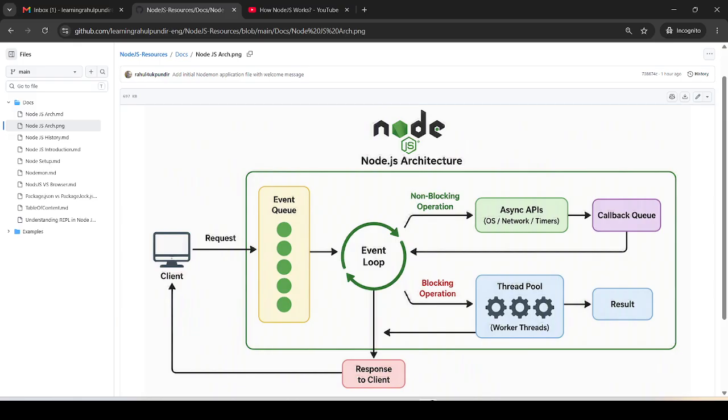Okay, so I have created this diagram where you can see the flow from the client request and how the response went to the client. Here you can see that the client sends some request to the internal architecture of Node.js. Initially the request comes to the event queue. This is the first place where the request is received in the Node.js architecture, which is the event queue. It contains the list of events, right?